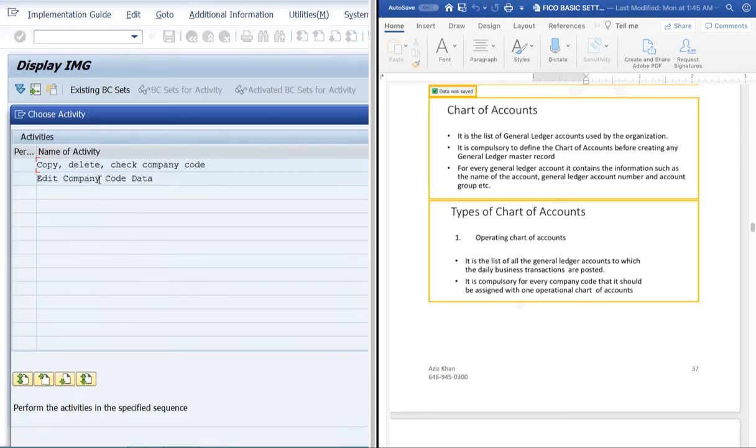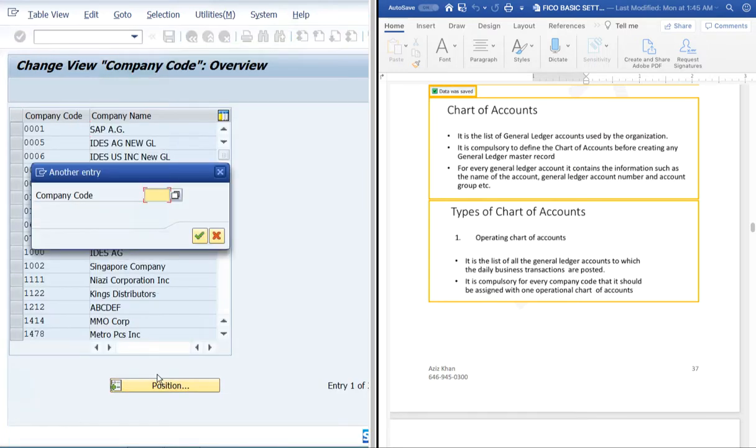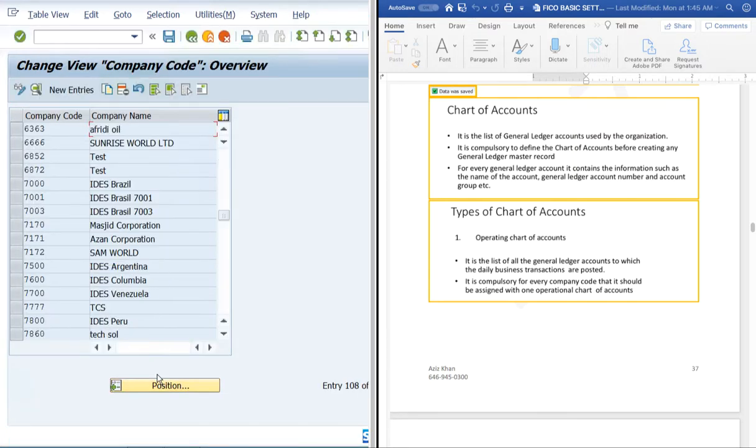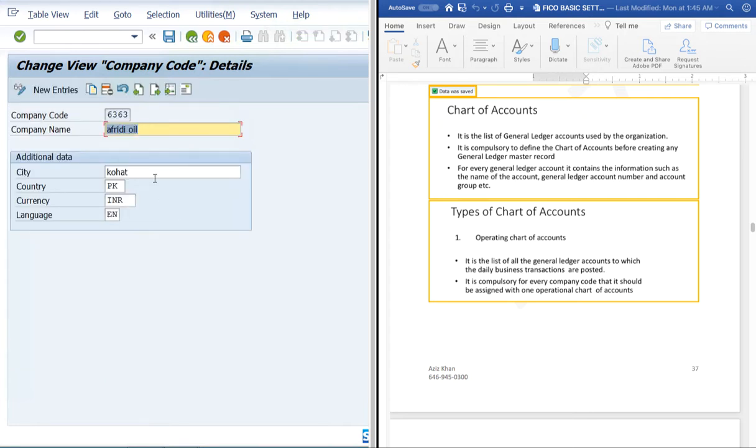Now what is your company code? 6363. Afridi oil. Now you have given New York and your company code is in another country. Don't use this first. Go and develop in one country first, and then when you are doing it for the second or third time for a new company, then add other companies. Don't, you will get confused.